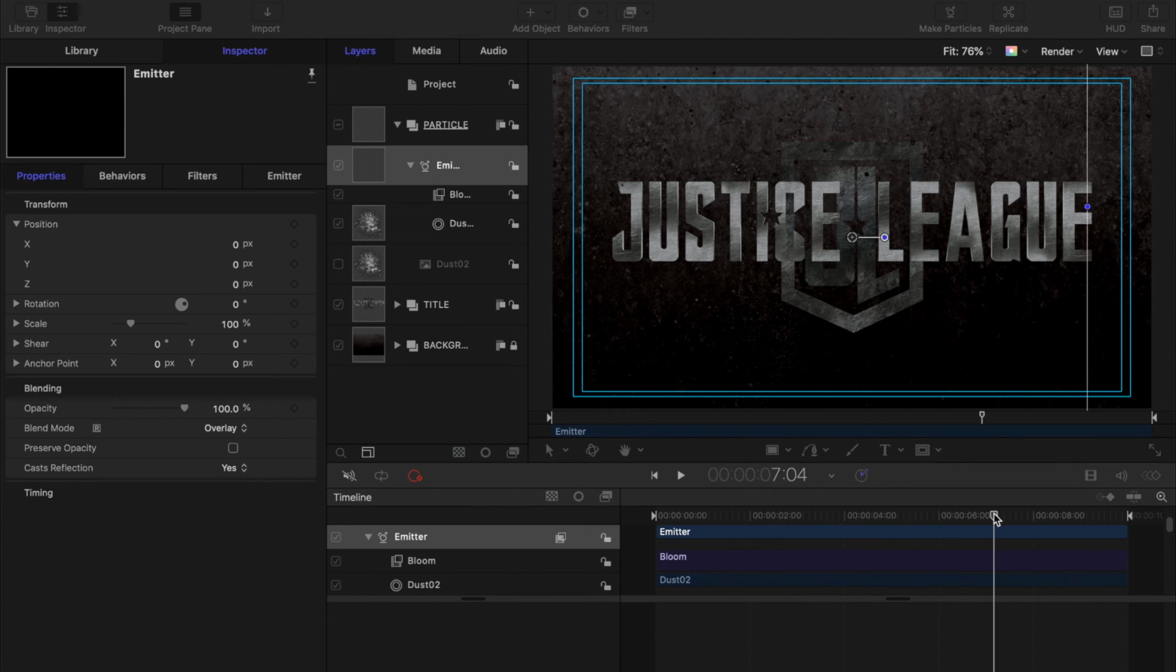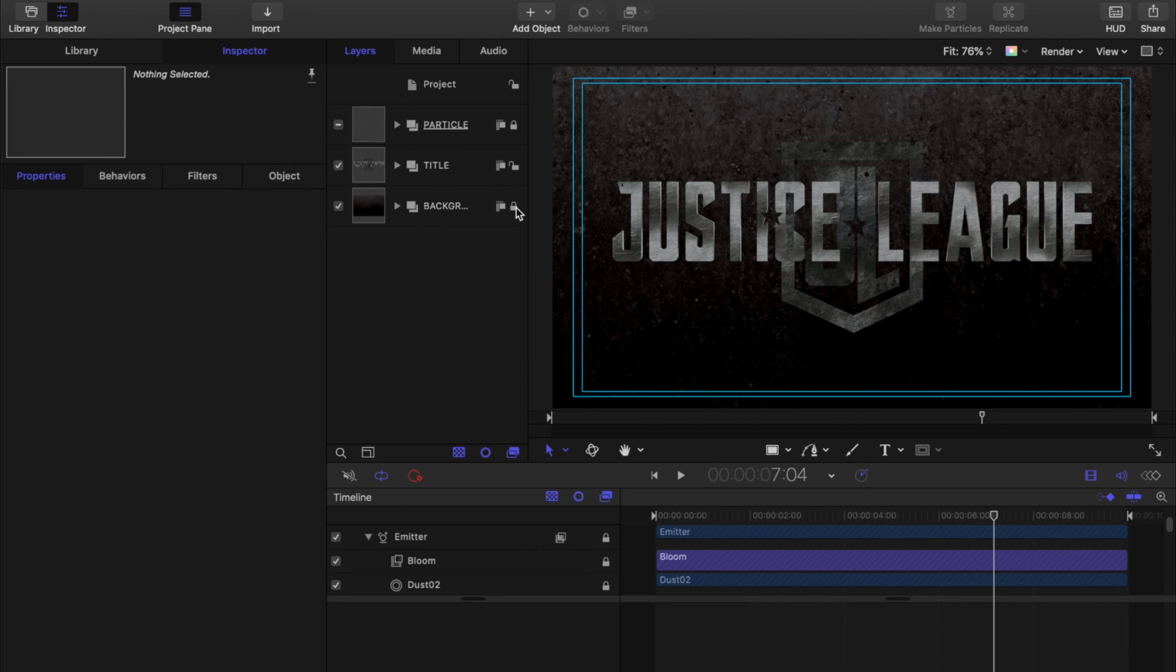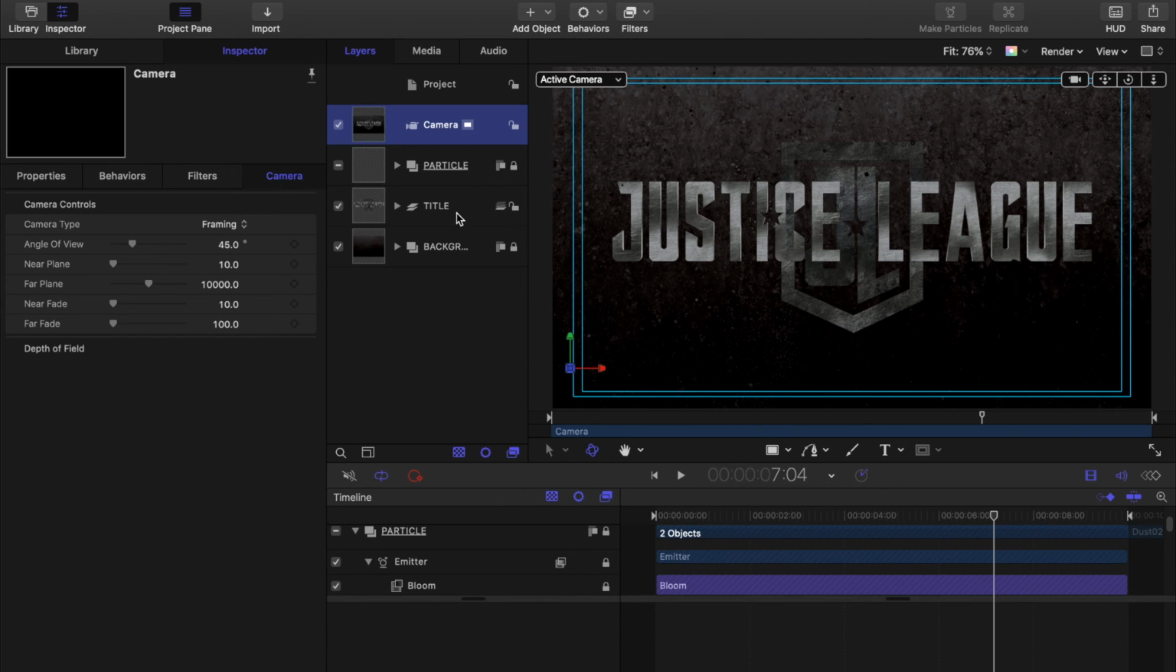All right guys, the last thing we need to do here is add a camera. We want to keep our particle layer and our background layer locked, and we're going to add our 3D camera. So let's add the camera, switch to 3D. So the only layer that's going to get changed to 3D is the title layer, and that's for a specific reason. You're going to see why right now.